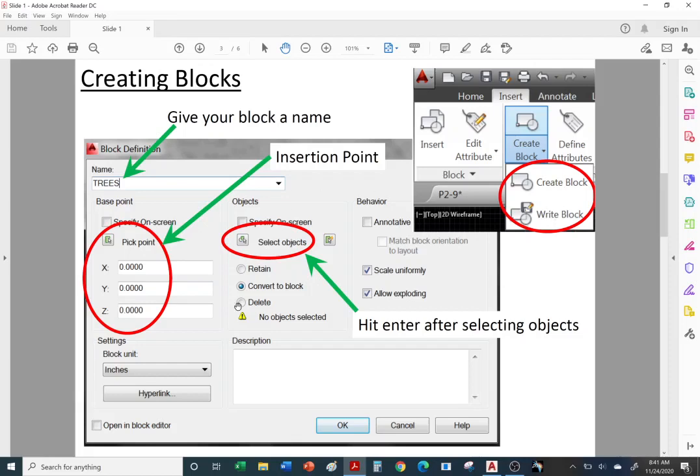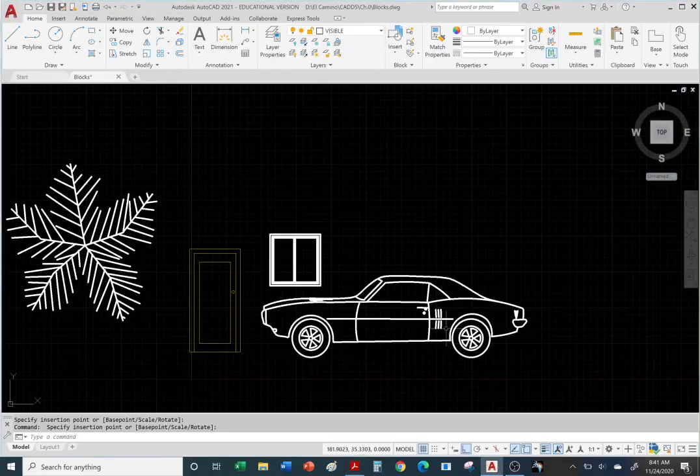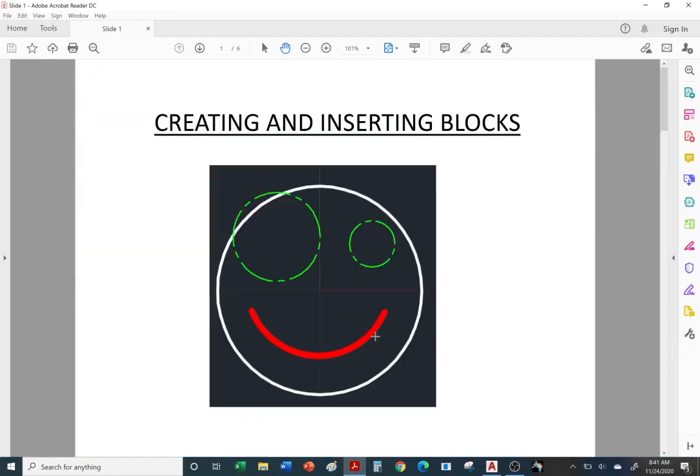Okay, so before you create a block, you first need to create geometry. Once you create geometry, then you can select the geometry you want to be part of your new block. And then this is your insertion point. And you give it a name. Okay, so let's go ahead and create a happy face. Let's go back. We're going to create this happy face that we see here.